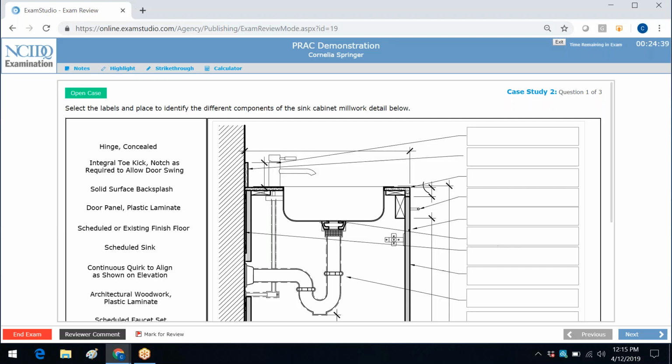Now that the functionality of the exam platform has been reviewed, let's look at the functionality of the different item types on the practicum exam. There are three different types of questions that appear on the practicum exam. These question types are drag and place, hotspot, and fill in the blank. We will demonstrate these different item types using the exam platform. First, we'll look at how a drag and place item functions.